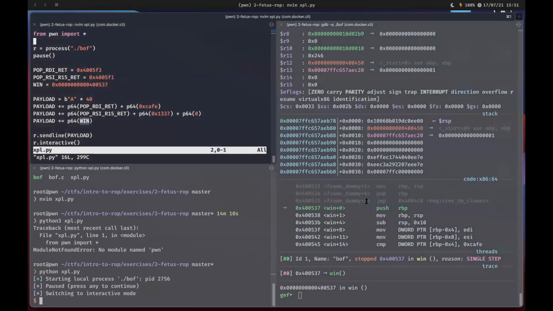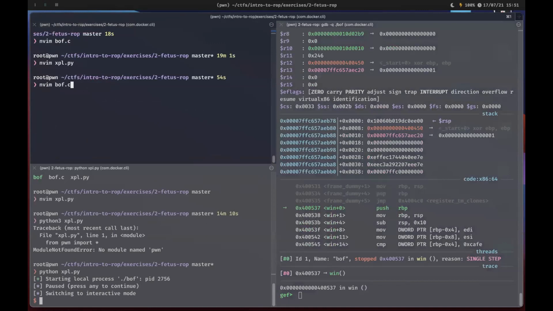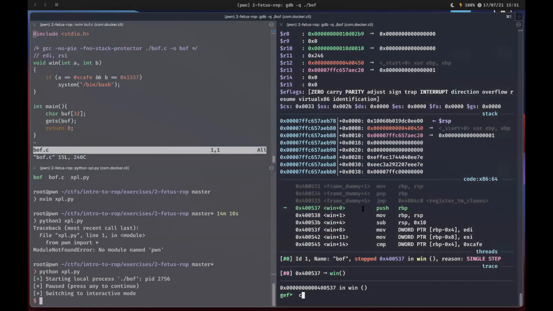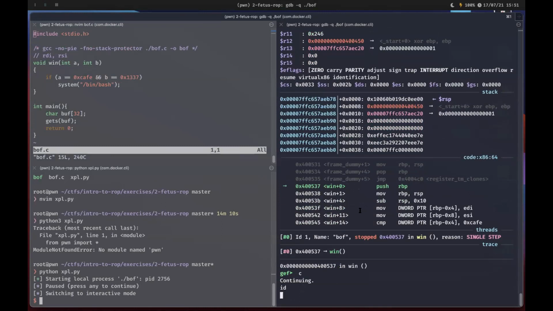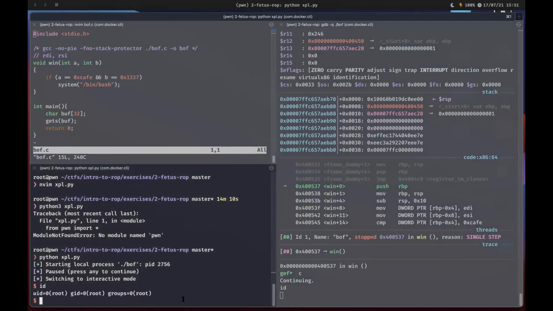So here you can see how we managed to call this gadget and finally go into win. And since we have the conditions satisfied as earlier, we expect it to give a shell. Wait, what happened? Oh wait, the shell is over here. It's over here in our exploit script. Yeah, I've got shell. So this is the most basic thing to learn next for ROP, which is to use gadgets to set registers, register values.